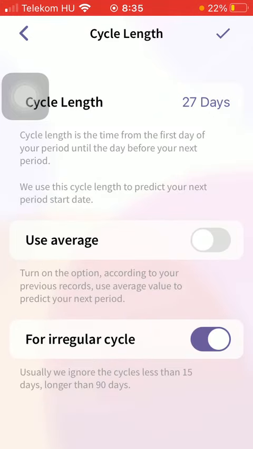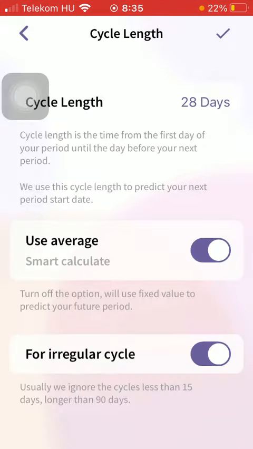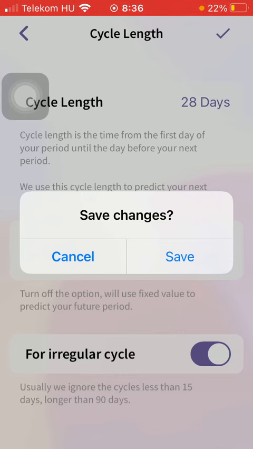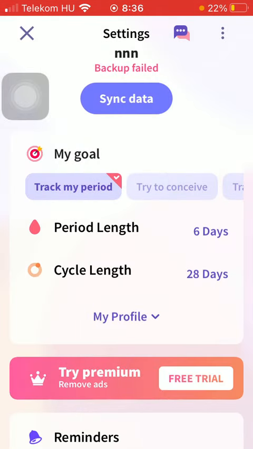As you can see, cycle length is time from the first day of your period until the day before your next period. So here you can also turn on this use average function, and there is this for irregular cycle option, meaning that they ignore the cycles less than 15 days, longer than 90 days. So tap on the checkmark icon in the upper right corner of the screen and then press save in order to save all these changes.